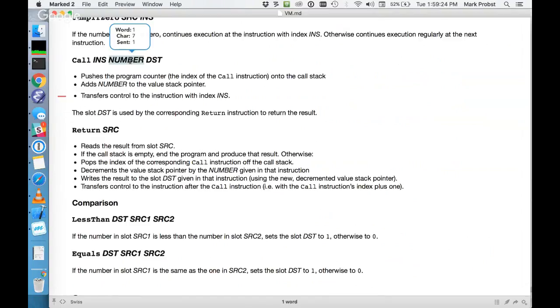So now the value stack pointer is where it was before the call was made. So now we look at the number of the destination slot, and that's where the result has to be written to. So that's what we do next. We write the result that we read in the first step, and we write it to that relative stack slot.